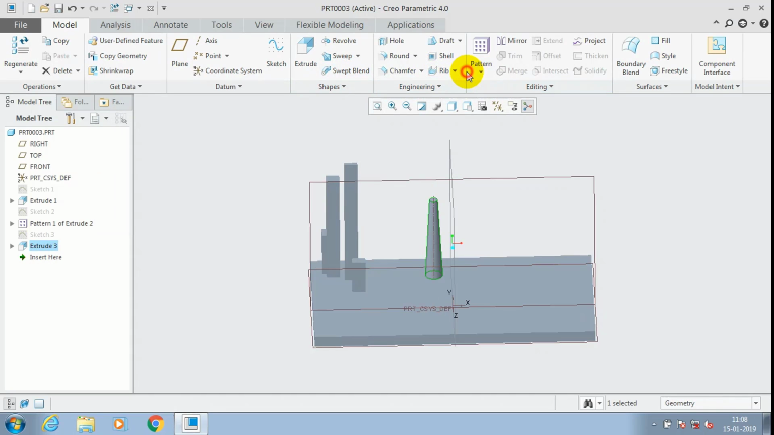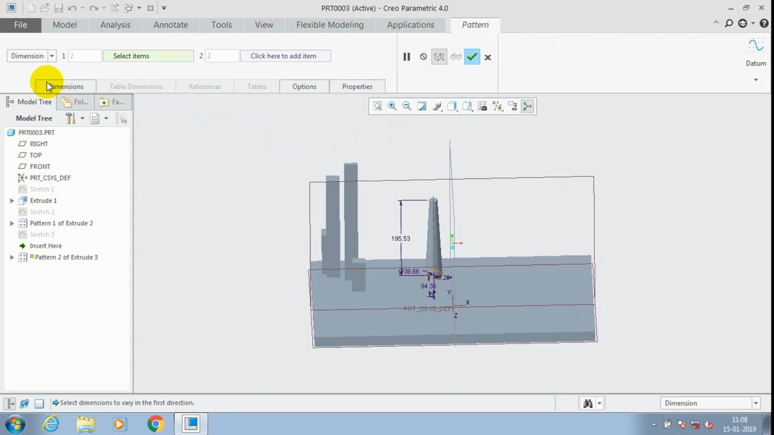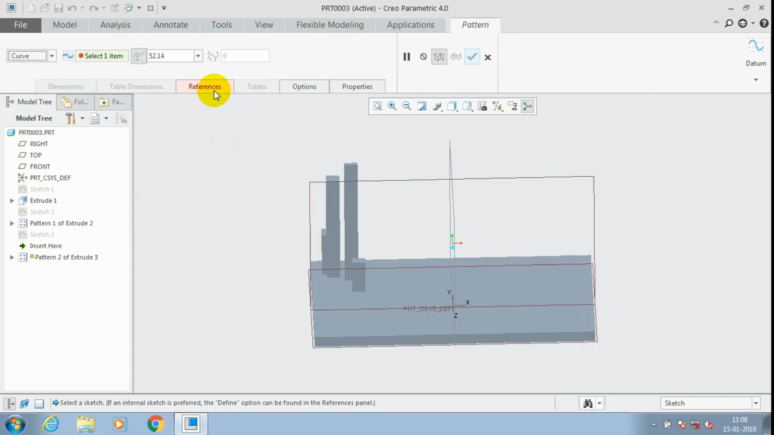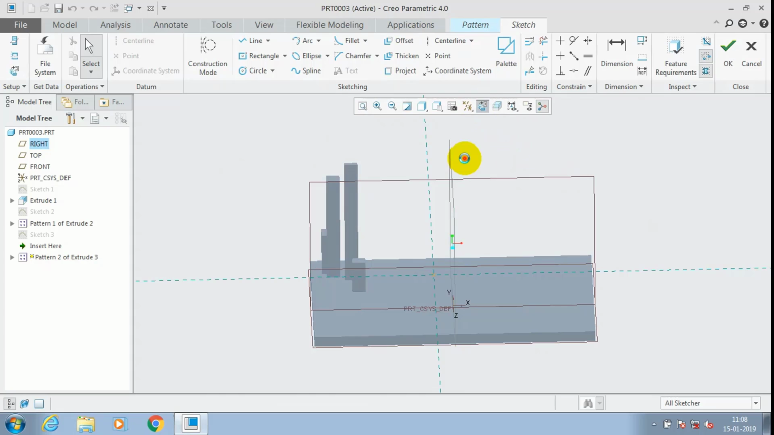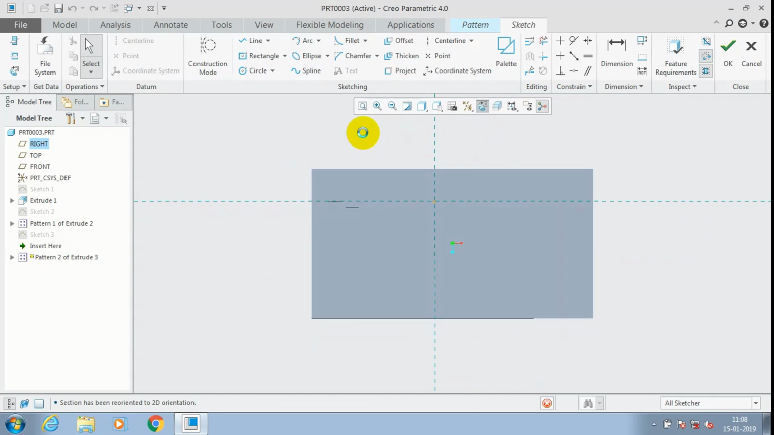Go for the patterning option. Inside the patterning option we have a type such as curve driven pattern. Just select the curve option and go for the highlighted reference, and you have to define the curve by using a sketch. Make it sketch on view and draw the curve where we want to create a pattern.